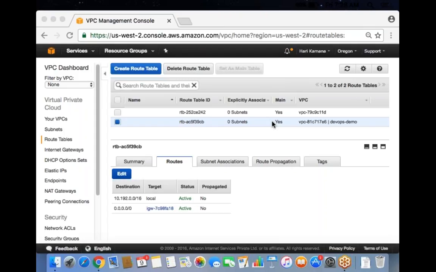Can a subnet be associated with two route tables? Answer is no. We cannot.